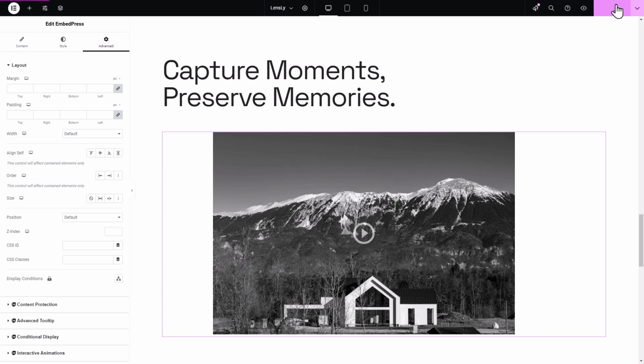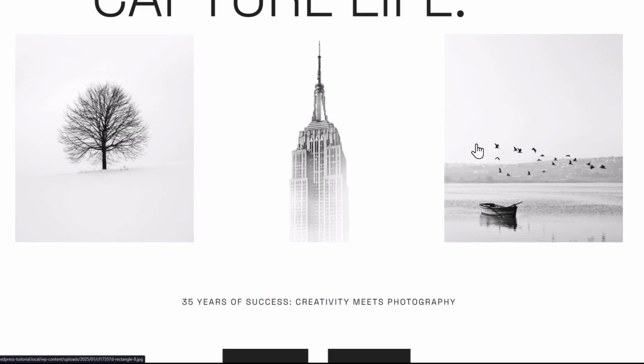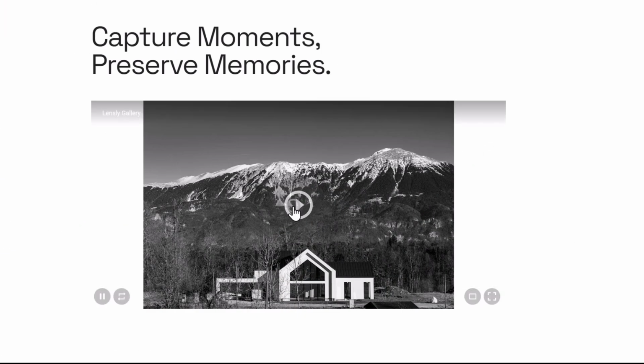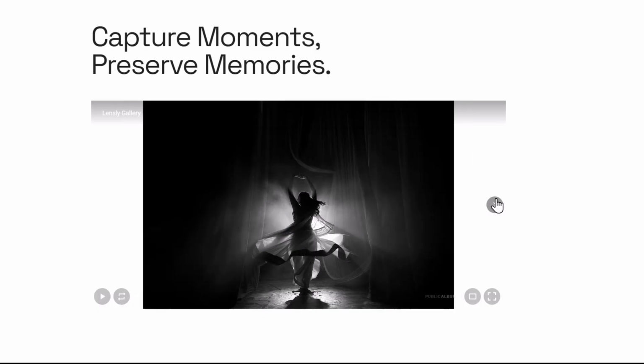Now hit the Publish button to make it available for your website visitors to view. Let's have a look at how your embedded Google Photos appear on your website. This is how easily you can embed Google Photos on your website using EmbedPress.